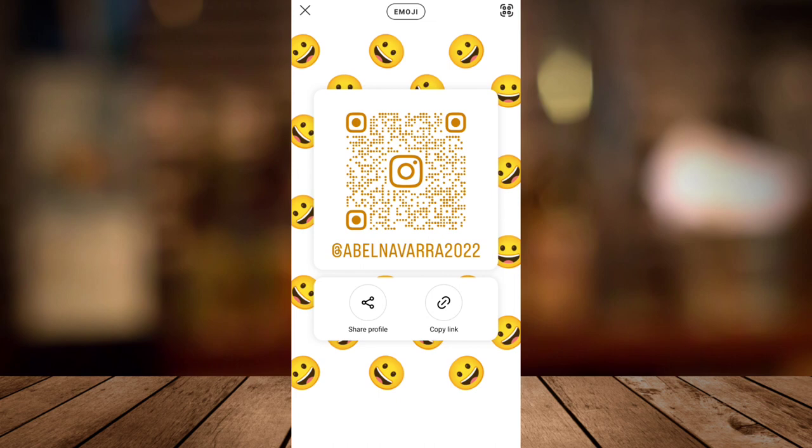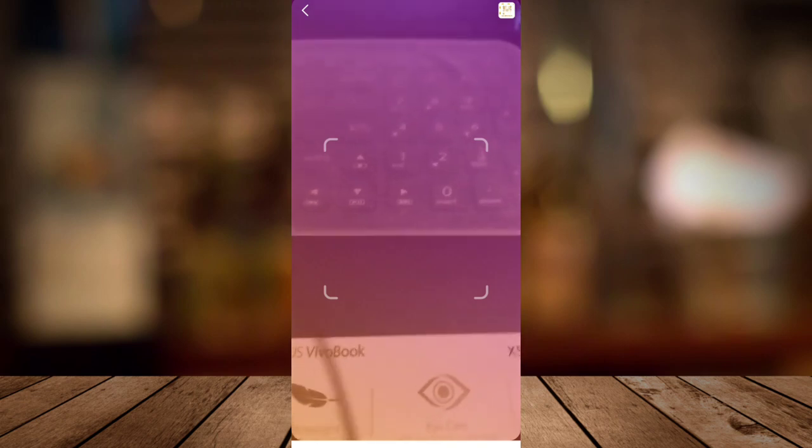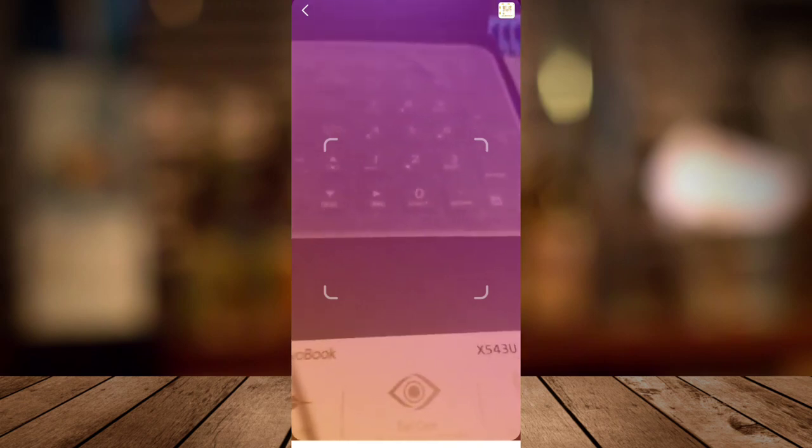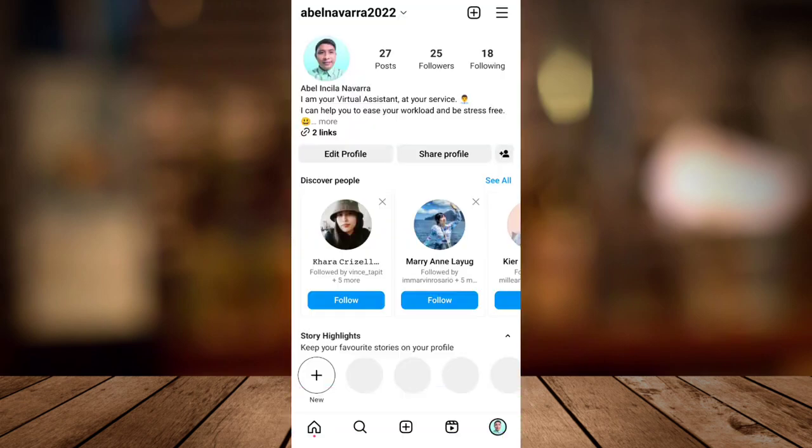As you can see here, the QR code that they are going to scan. So to do that, tap on the icon at the top right corner to scan this QR code and they can automatically go to your profile.